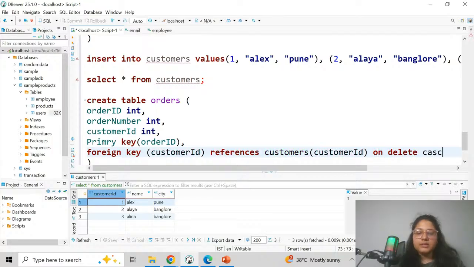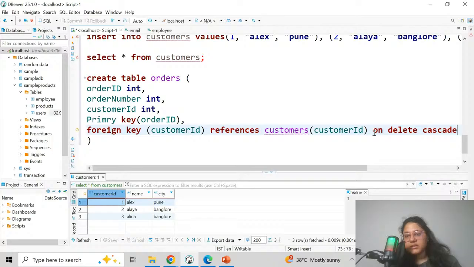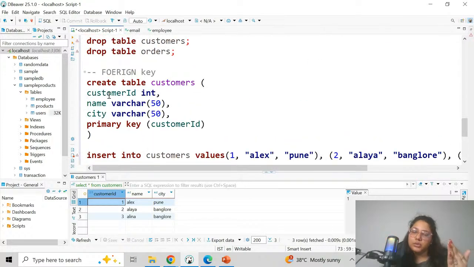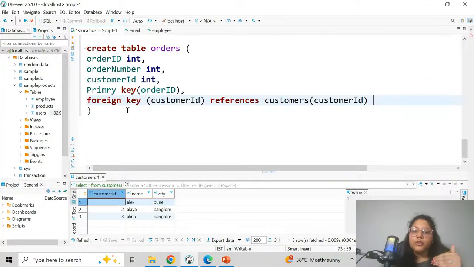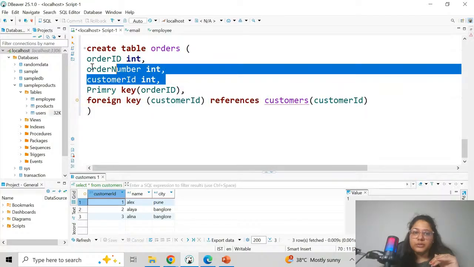This step means till the time, what is this extra step? You can ignore this also. Okay, this is how your foreign key is created. So the primary key of the customer table is the foreign key in this table. Okay, so you have to define it normally.